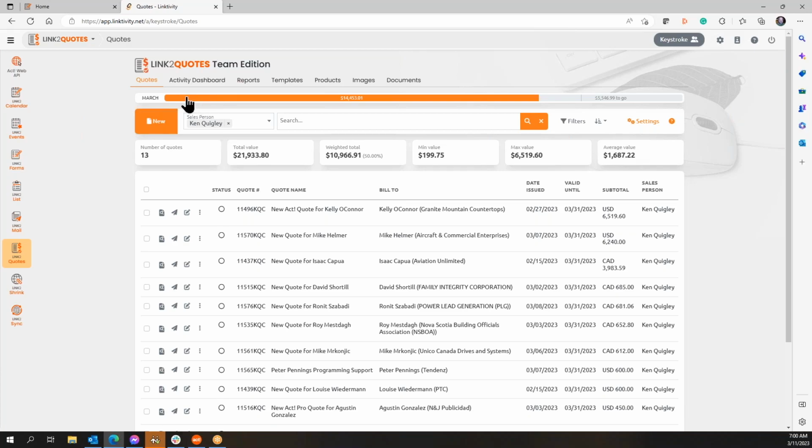Up here, you'll see a progress bar that displays my progress towards my individual quota. So my monthly quota is 20,000. It's showing that it's early in the month, that I'm at $14,453.01 towards my quota, and then it's showing that I'm only about $5,500 away from completing it. Okay, so these are the standard KPIs, filters, and sorting options of your quote list.